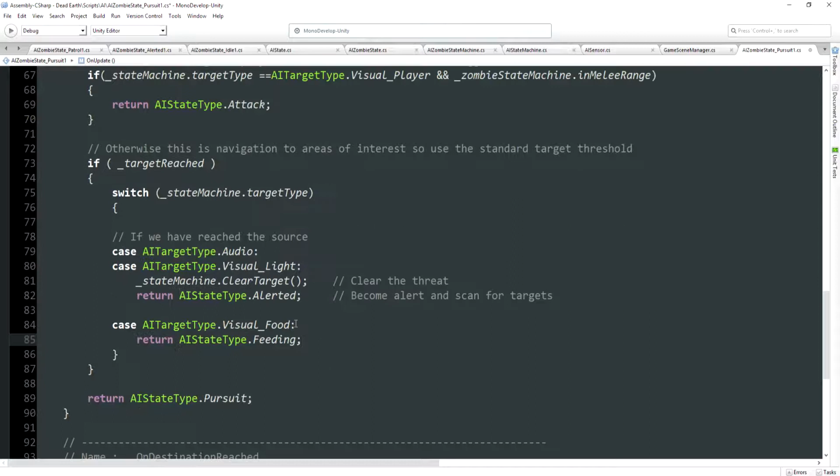If the target type is food, then we're just going to drop into our feeding state, and we'll see later that the feeding state is going to trigger an animation in our animator that is going to see the zombie falling onto all fours and feasting on that dead body. Pretty gross stuff, I tell you.